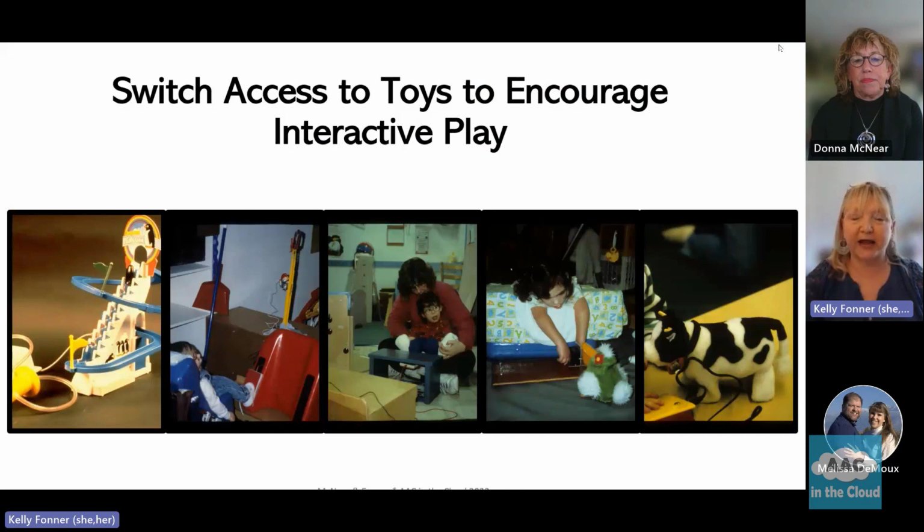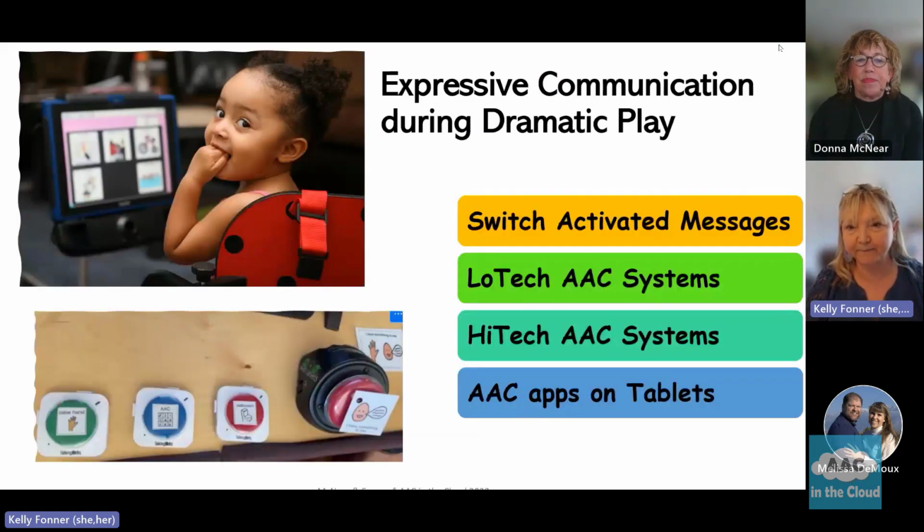Many people have seen the scenario on the right where the switch activates the cow or the pig or the bunny, whatever the little thing is that is made to move with the switch, and it knocks over something. So how often in our play do we build things up just to knock them down? And so you can be creative with kids having access to different components of the play.